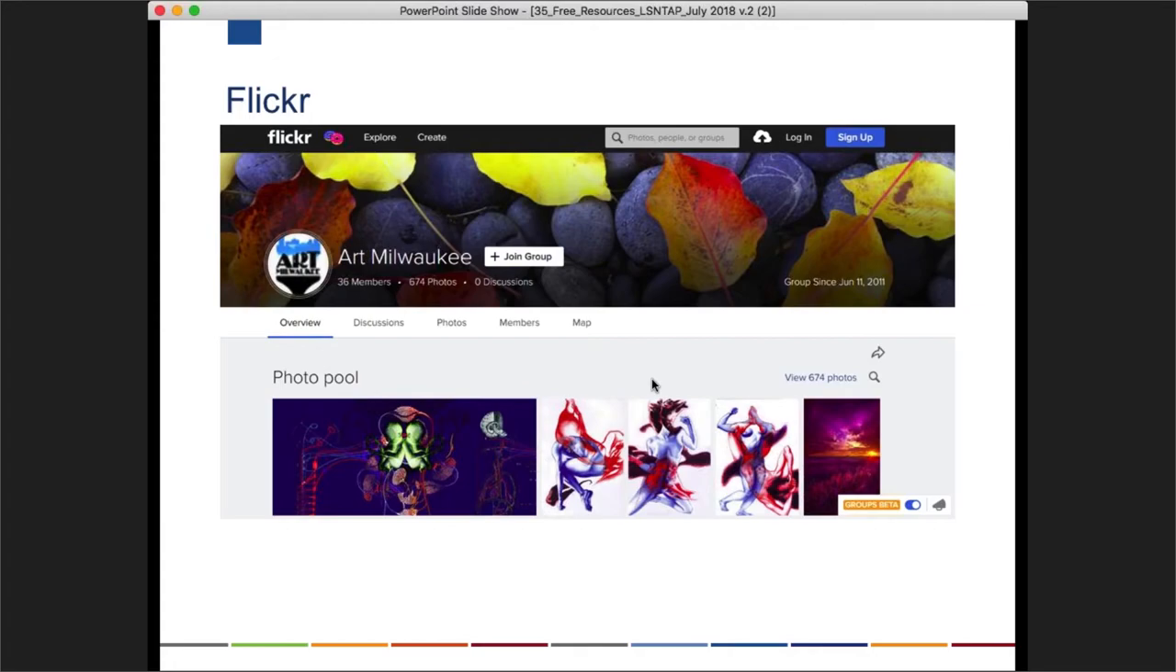Okay, very cool. All right, so Flickr, thank you, Sarge, by the way, for sharing that. Flickr is a photo storage service. Google Photos is another one, depending on how you feel about Google having all the photo data.